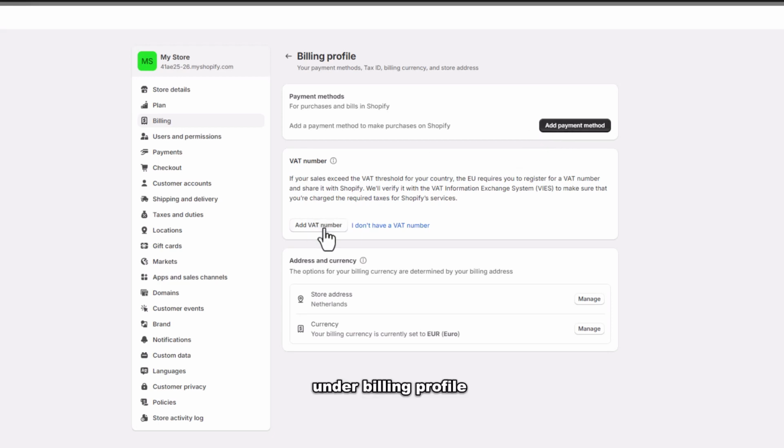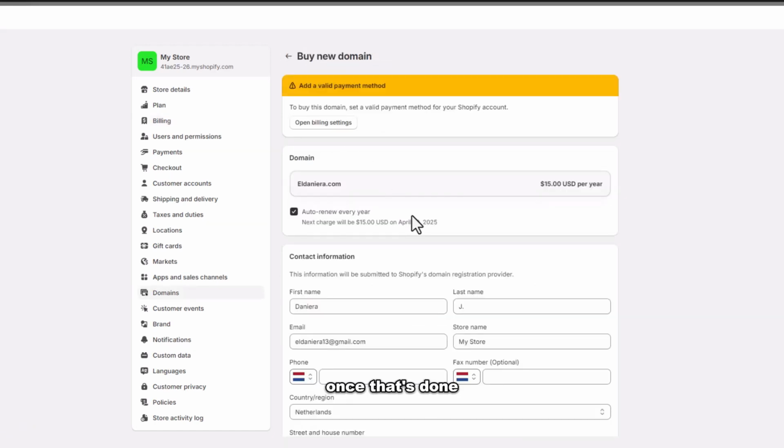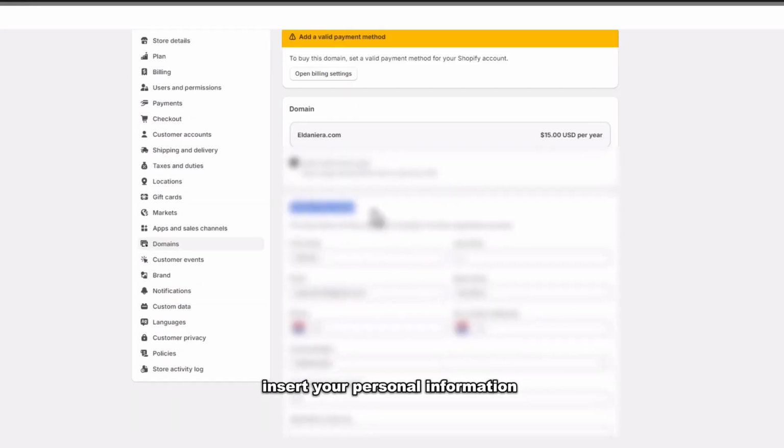Under billing profile, provide your VAT number, address, and the currency. Once that's done, insert your personal information and click on Buy Domain.